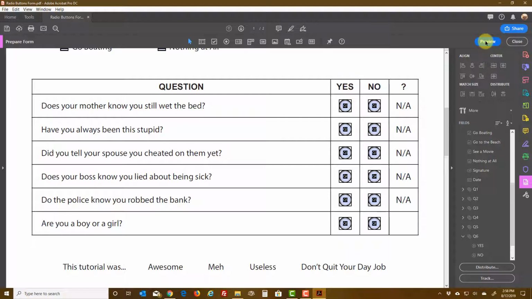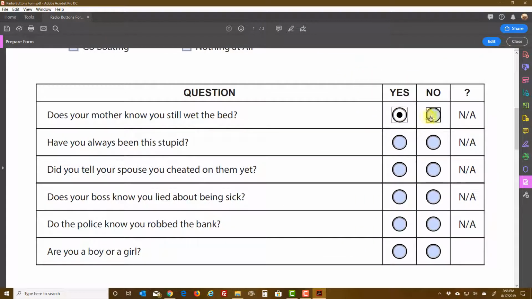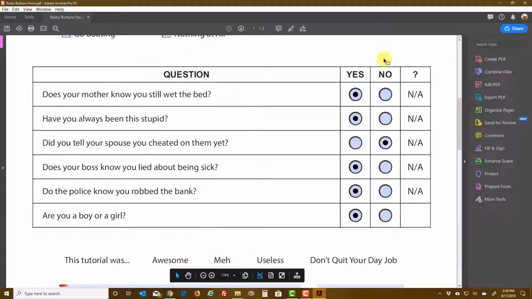And if we go to preview it, we've got all these things. Yes, no, yes, no, yes, no, yes. And they toggle back and forth. That's pretty easy, huh? It's not too confusing once someone lays it out the way it's supposed to work. So method 1 is almost done. So we're going to go ahead and close this.